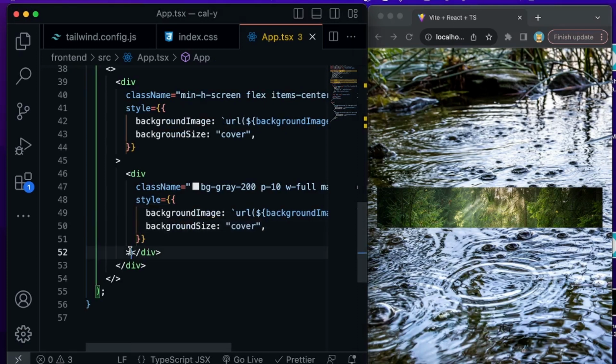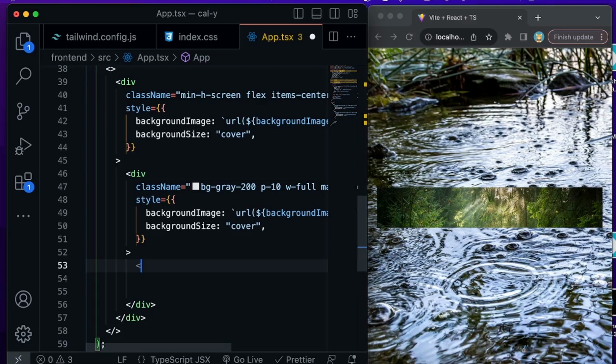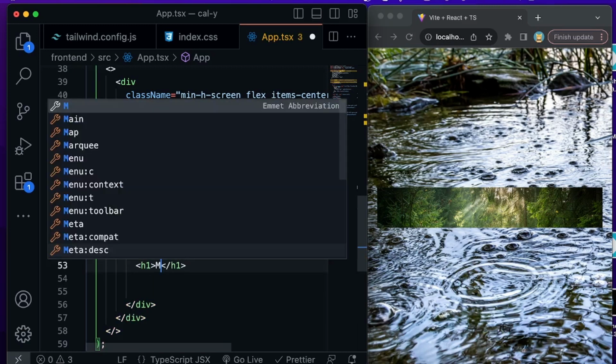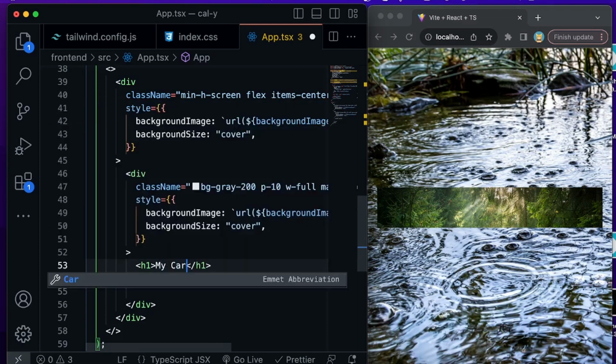So yep, let's go inside my div, and inside here I'm going to specify just an h1, and let's name it My Carbon Footprint.